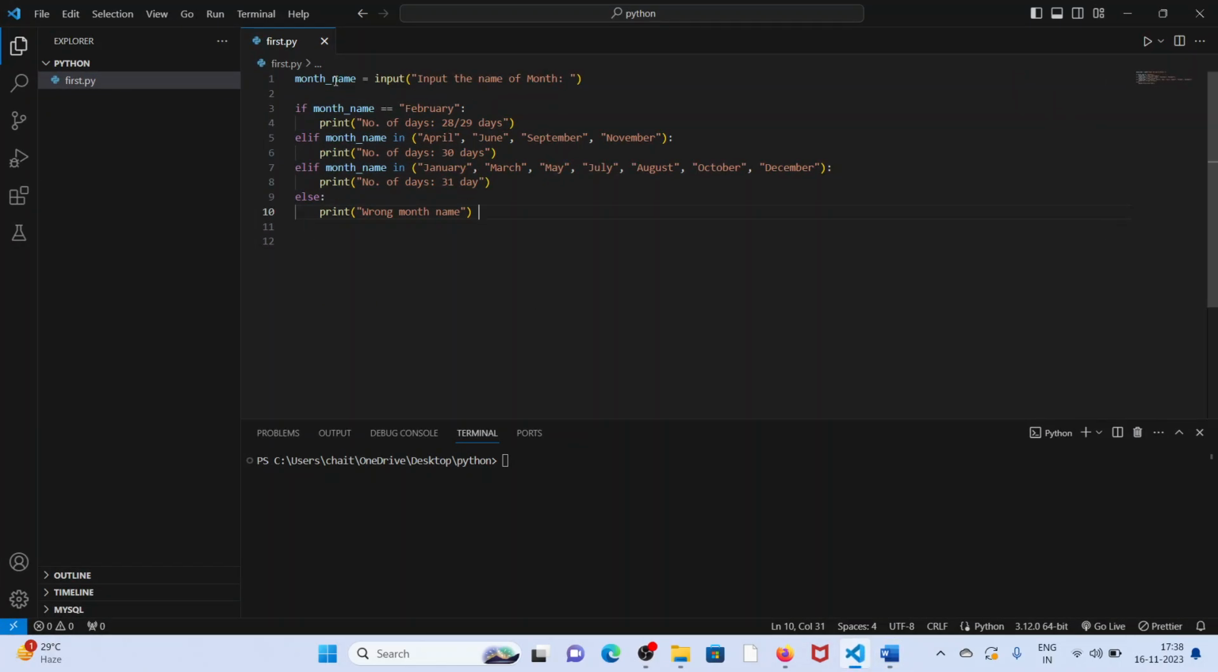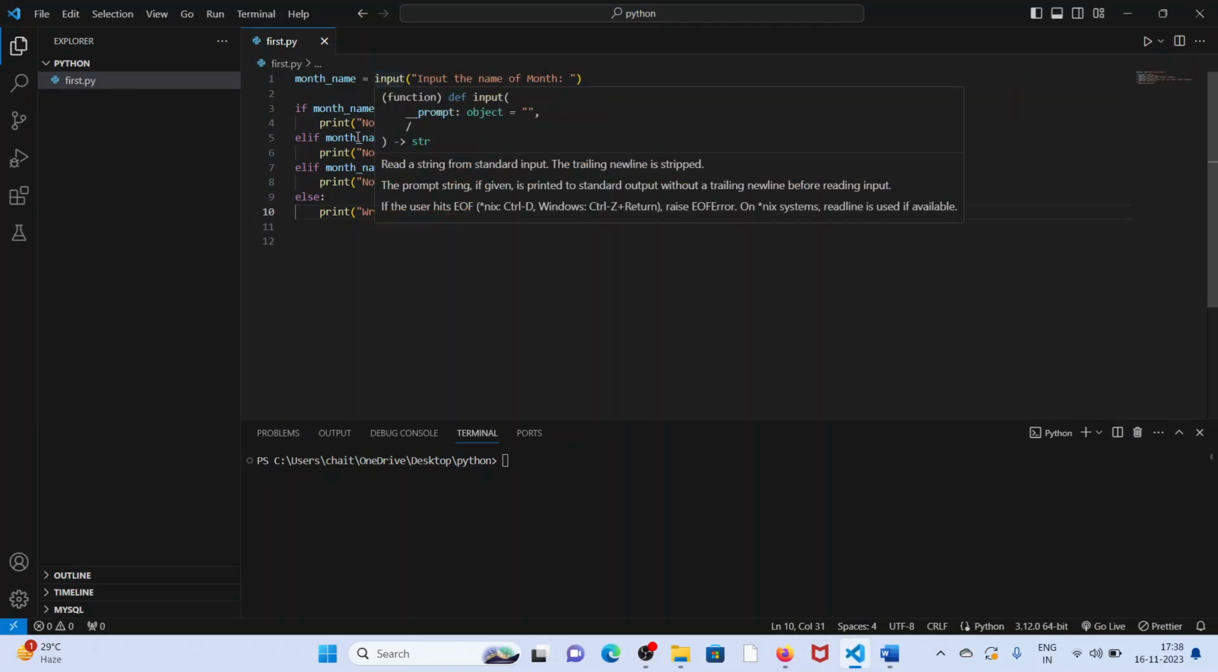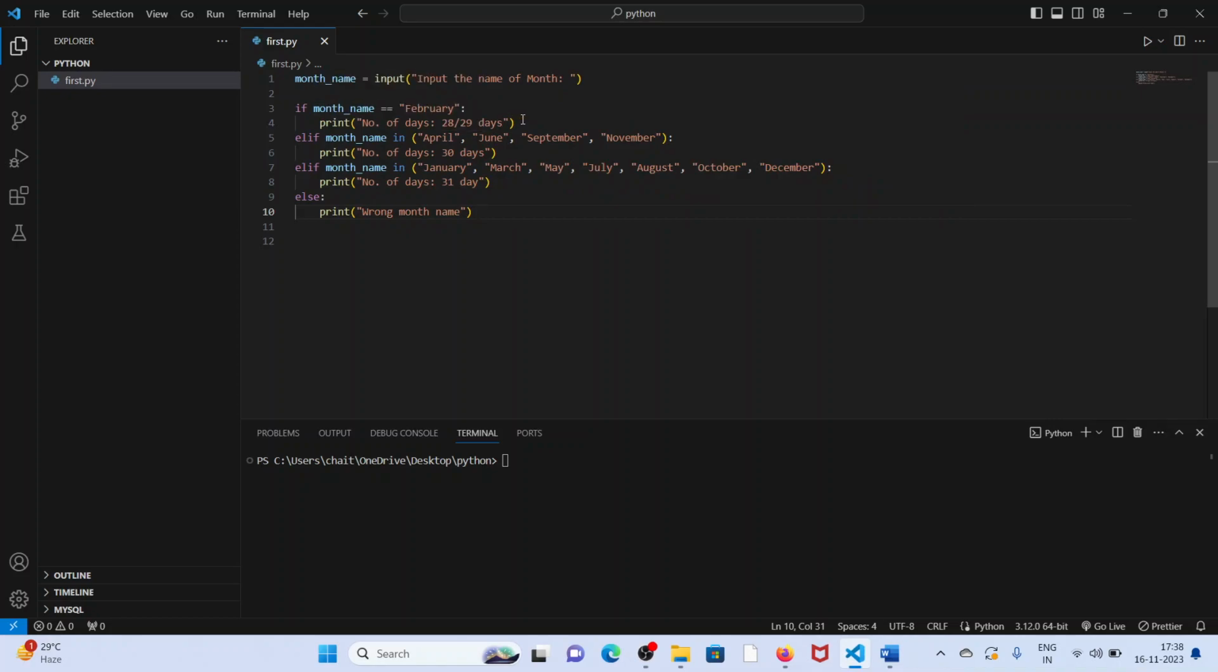See, observe here. If month name is February, print 28 days. Elif month name in the in operator, means in this list of months, April, June, September, November, print the number of days, 30 days. Elif month name in January, March, May, July, August, December, print 31 days. Else, wrong month. If you enter any of these month names, you have to print the number of days of that particular month.